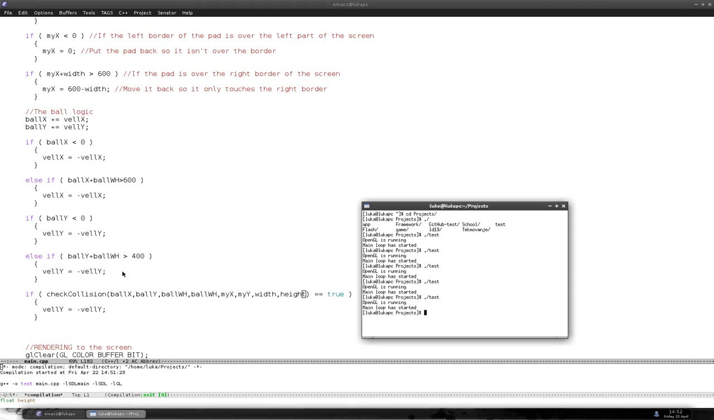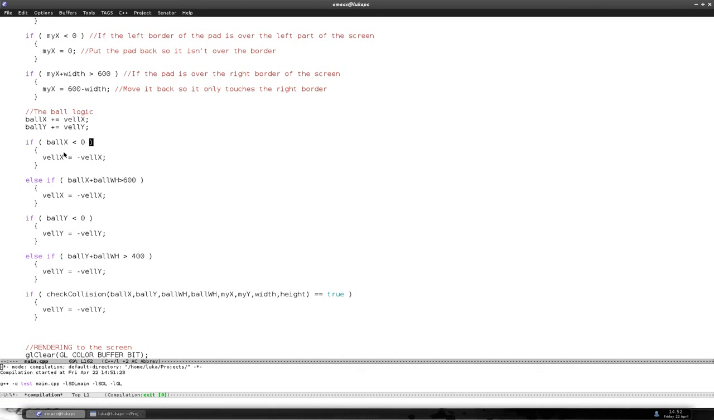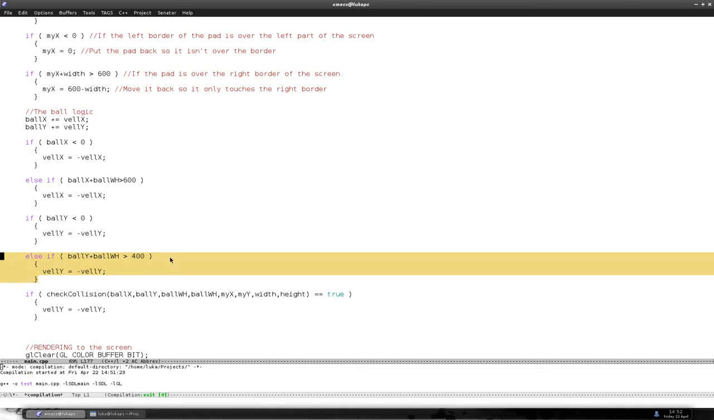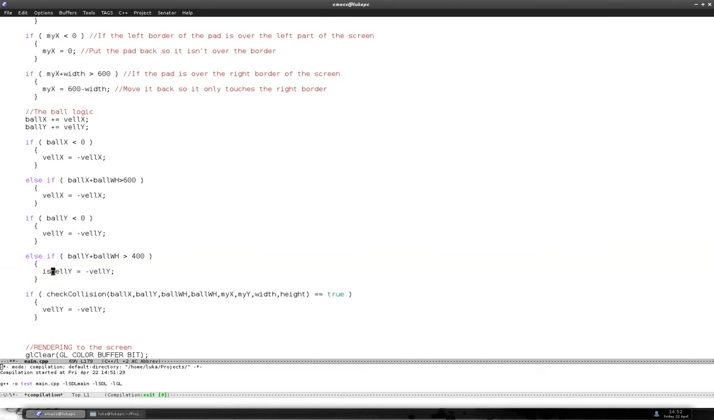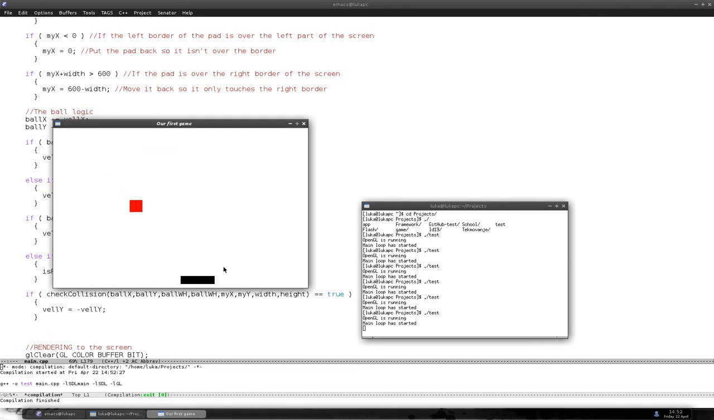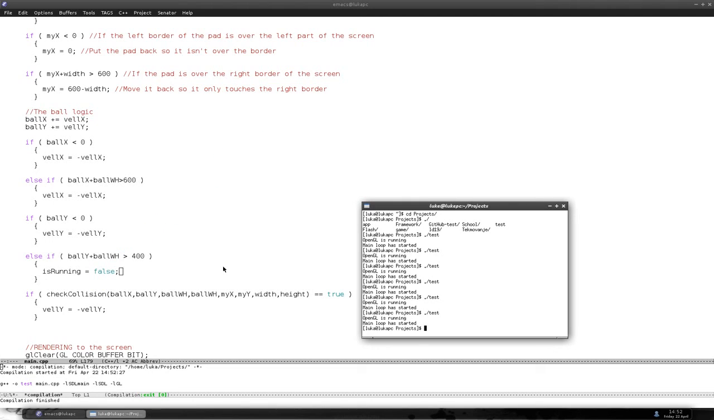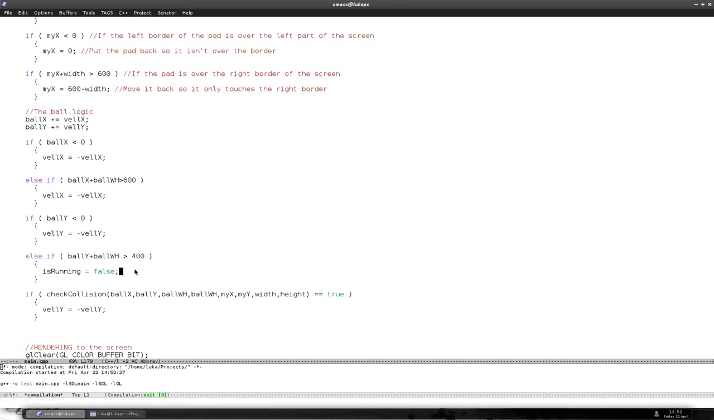And let's make it a little more fun. We're going to do that if the ball hits the bottom edge of the screen, we're going to exit the game. So this is the condition for the bottom edge of the screen. And let's set running to false. What that's going to do is close the main loop and exit the game. So as you can see, we bounce off the ball, and now we miss it, and the game closes. We basically lost the game because the ball hit the bottom edge of the screen.